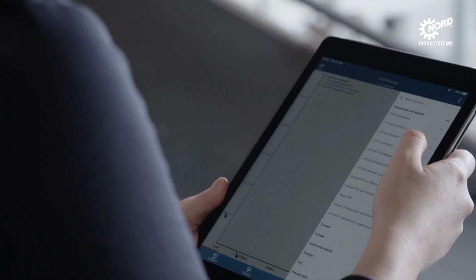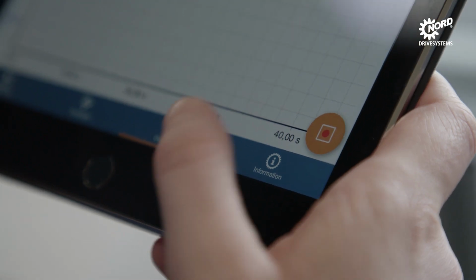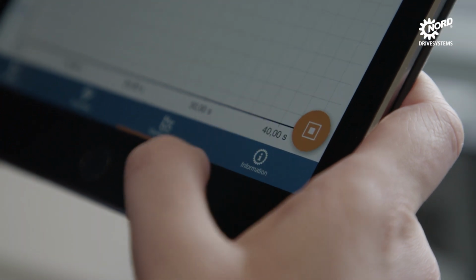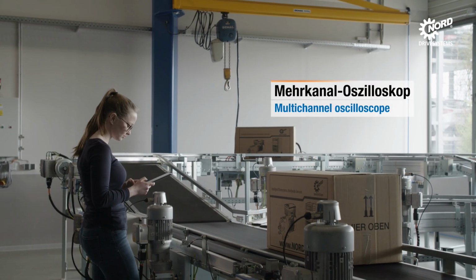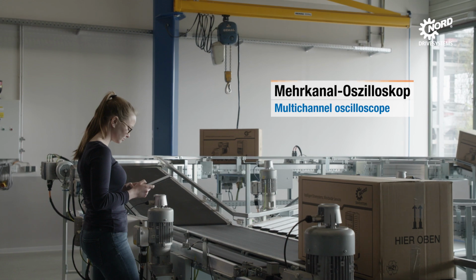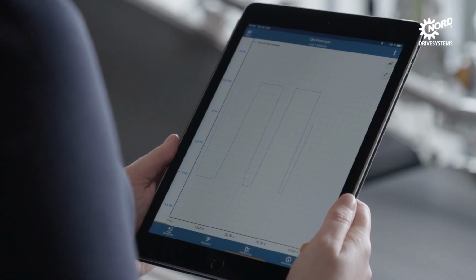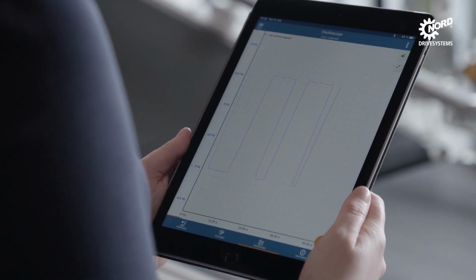The oscilloscope function assists users with drive analysis and troubleshooting. For example, it can be used to assist with optimization of the drive settings, similar to the familiar oscilloscope function of the NORDCON software tool.